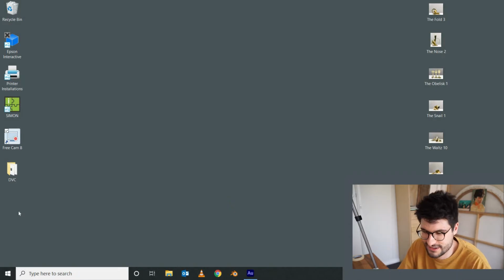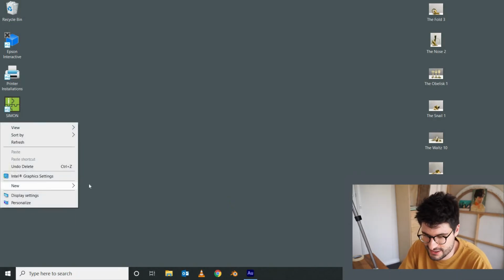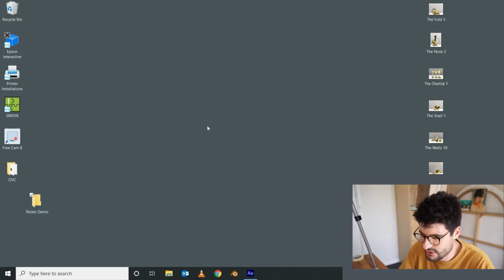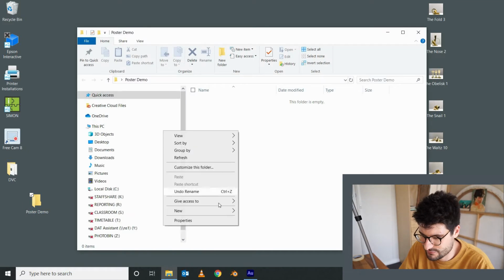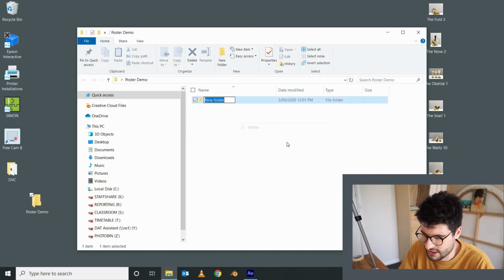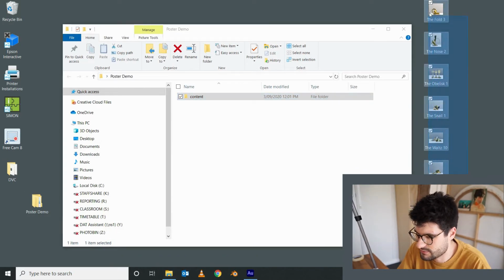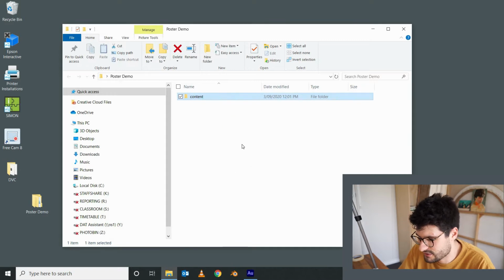Before we even crack InDesign open, the first thing I'm going to do is create a new folder for my project. I'm going to create mine on my desktop and I'm going to call it Poster Demo. Within this folder I'm going to create a subfolder which I will call Content. And I've got 6 photos here on my desktop that I will be considering using for this project. I'm going to put these in the content folder.